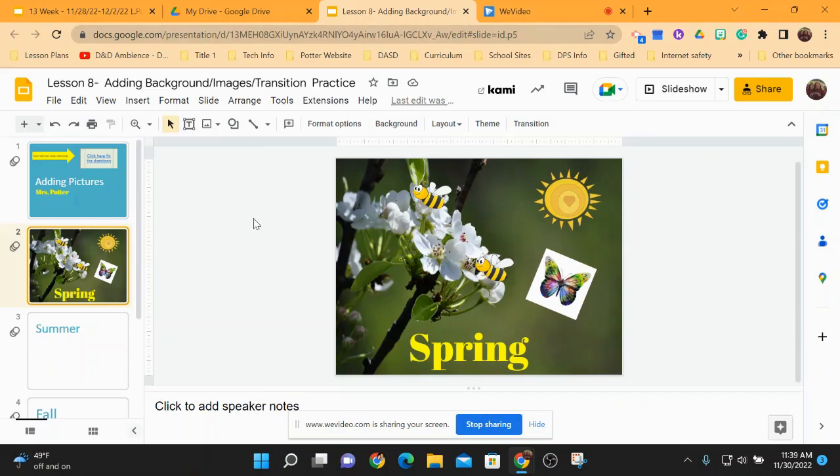But today I just want you focusing on getting your background in and adding 4 different images and making your text go with your slide. On spring and summer only. If you have any questions, raise your hand for help.